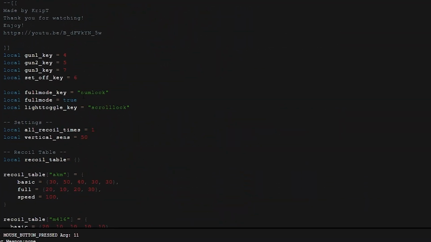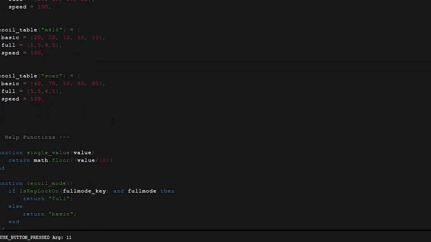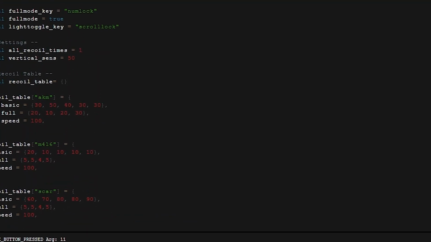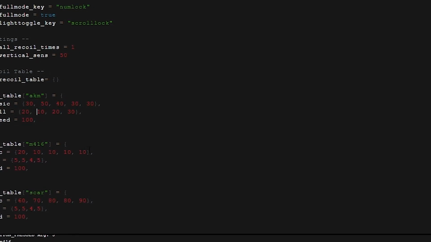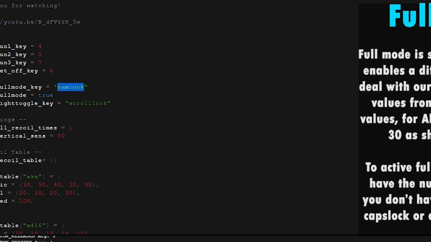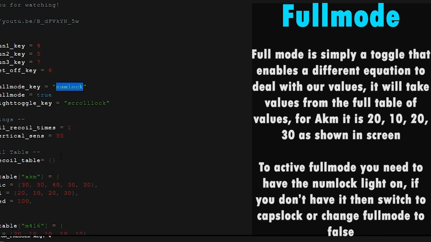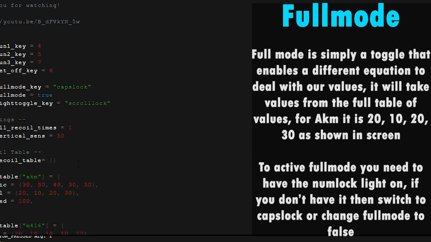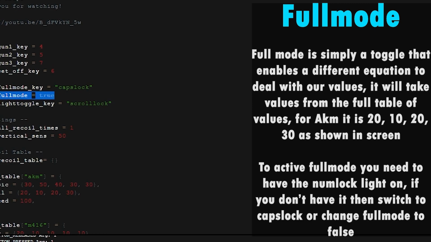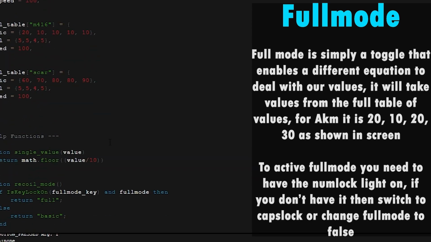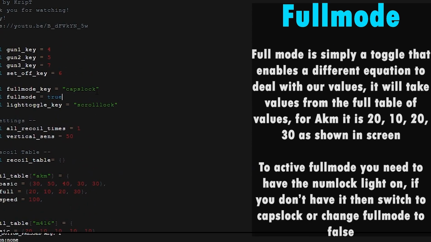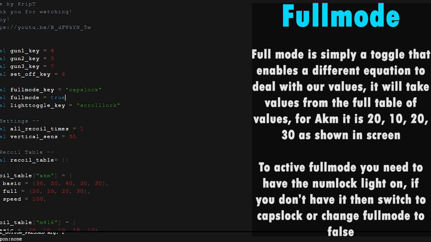Again, gun 1 is AKM, which means we are now dealing with this recoil table right here. Currently I don't have full mode on, which means my non-lock key is not on on my keyboard. If you don't have non-lock, you can usually change this to caps lock. There's no problem with that, or you can delete it if you don't want it. If you delete this, you're going to have to change the code a little bit, but I'll show you at the end. I'm going to have it as non-lock.